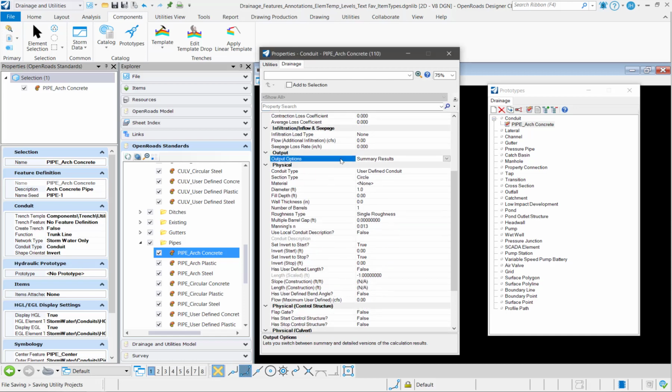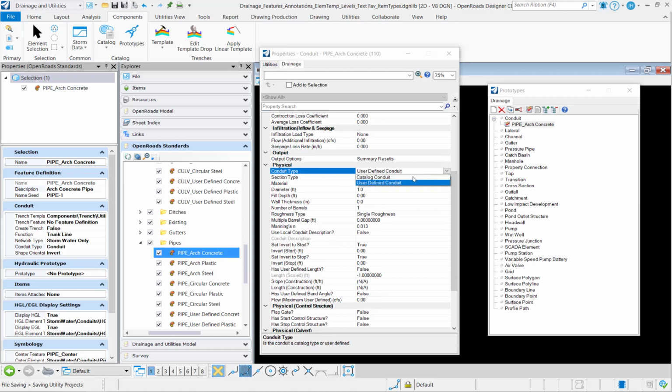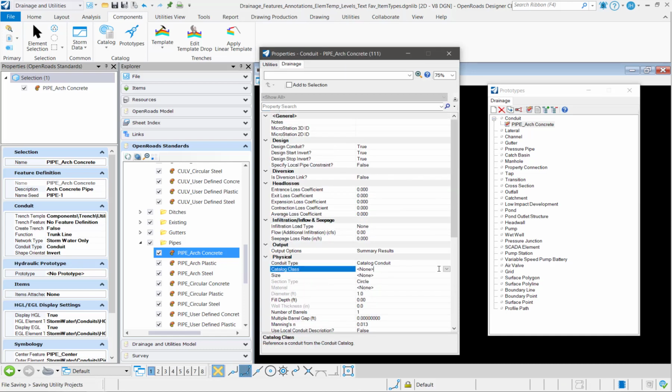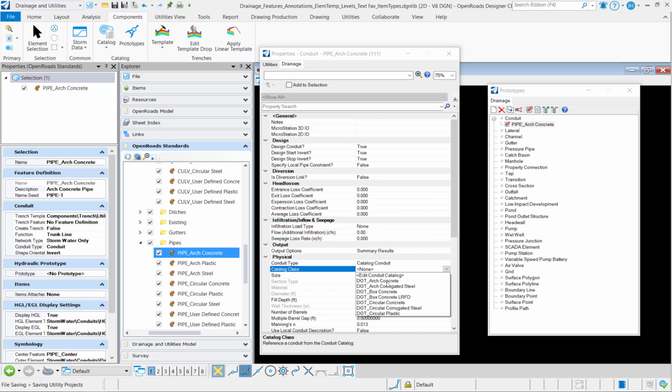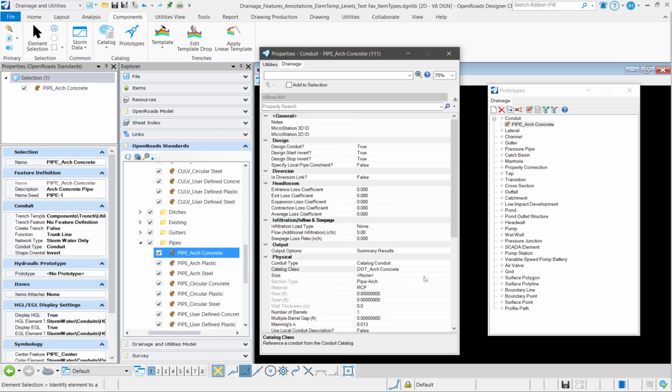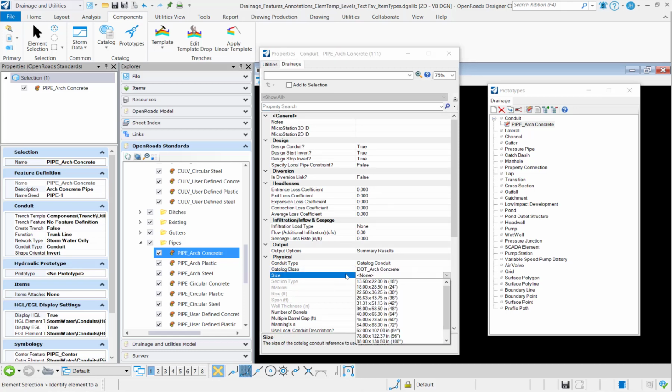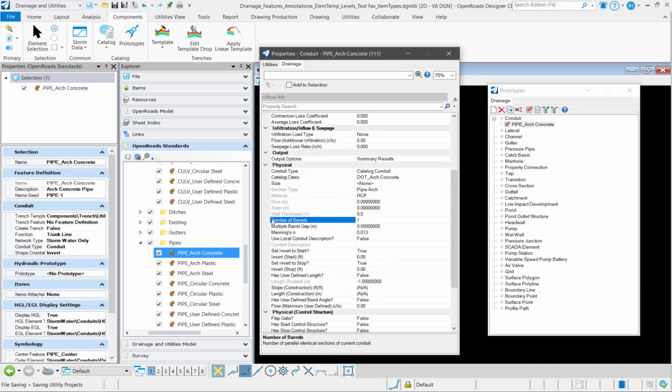The output options will leave it summary. This is going to be a conduit catalog. We'll set the conduit class. And then for the size, you can set an initial size. I like to leave it set to none, and then that way the first time you go and pick the size during placement, it's going to go ahead and populate these properties. You can set a default number of barrels, however. I'll leave that set to 1, as well as a default barrel gap. That's the space between the barrels.